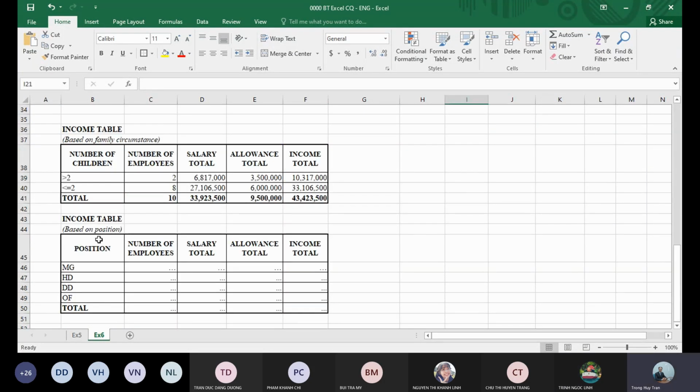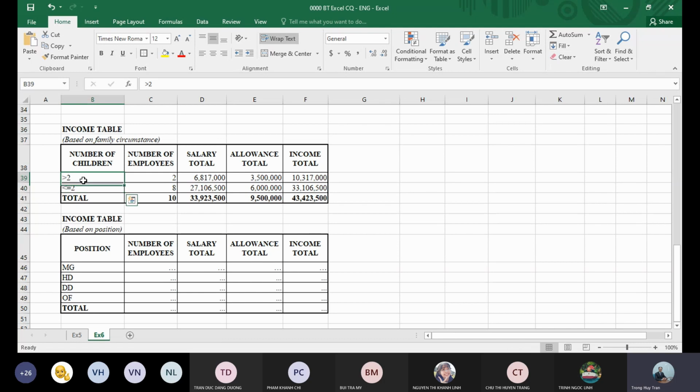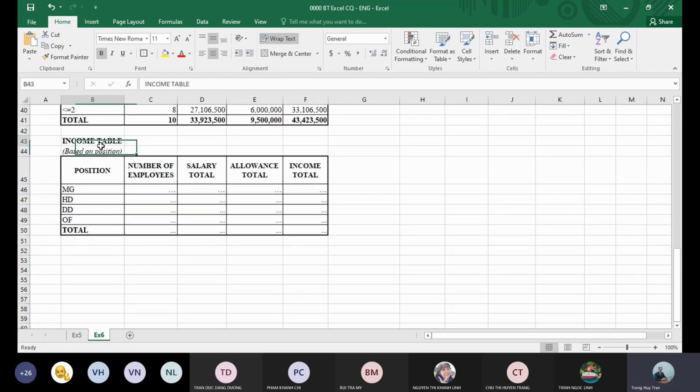Okay, for next task of the exercise, you have to make a report income table based on the position. You can see 1, 2, 3, 4 position, and you have to calculate the number of employees, salary total, allowance total, and the total income here. When you see the criteria, you have to apply some function, Countif or Sumif. But when you see the report table like this, some position stand here. So I will show you a very powerful function of Microsoft Excel, that is PivotTable function.